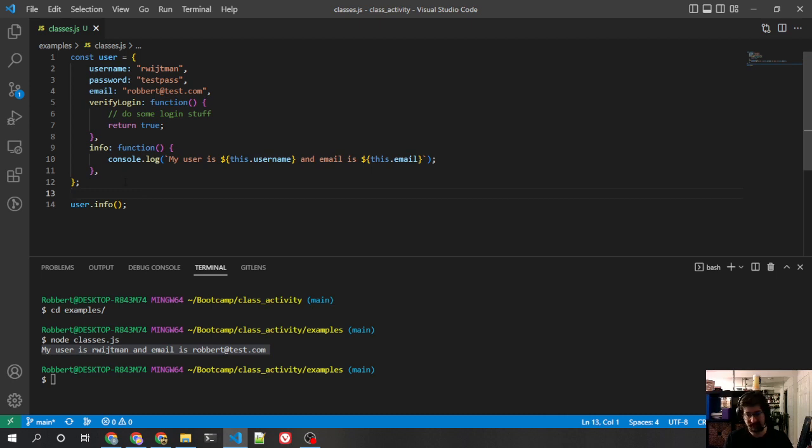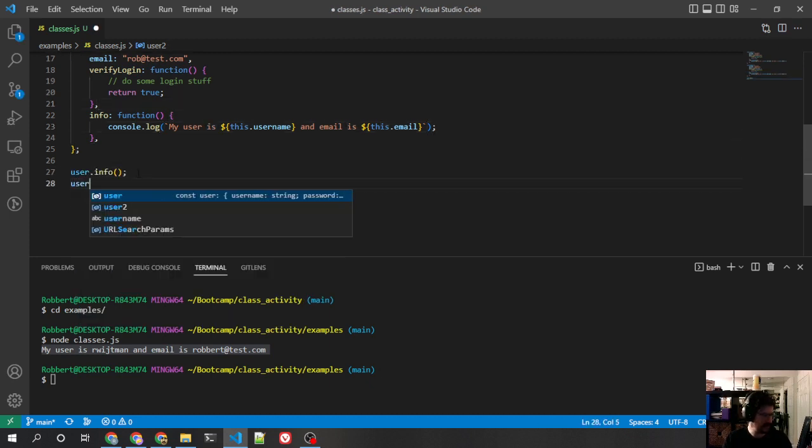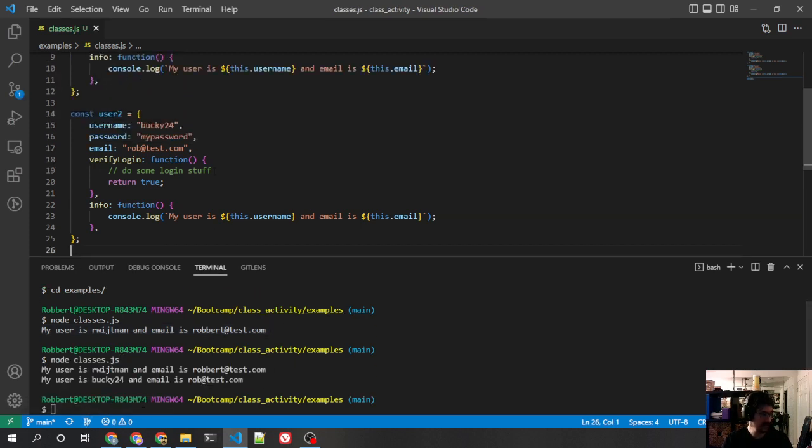Okay, well, let's say I want to do another user. Well, I have to copy this entire thing. I'm going to call them user2. And this one is maybe a different user. They've got a different email. But the verify login is still the same, and the info is still the same. So then I can say user2.info. I run that. Look at here.